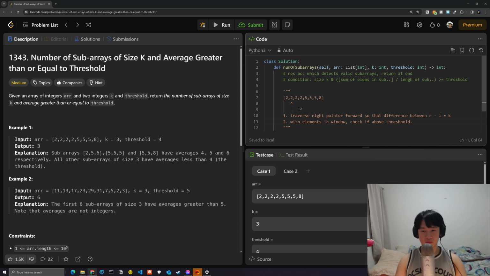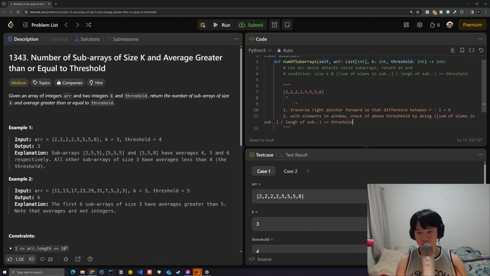For example, we start off at the very beginning. We have 2, 2, 2 over here, and we want to move this forward, basically add up all of these together. 2 plus 2 plus 2 is 6, divided by 3. 6 divided by 3 is 2. So that's not above the threshold, so it's not valid. So check if above threshold with this formula.